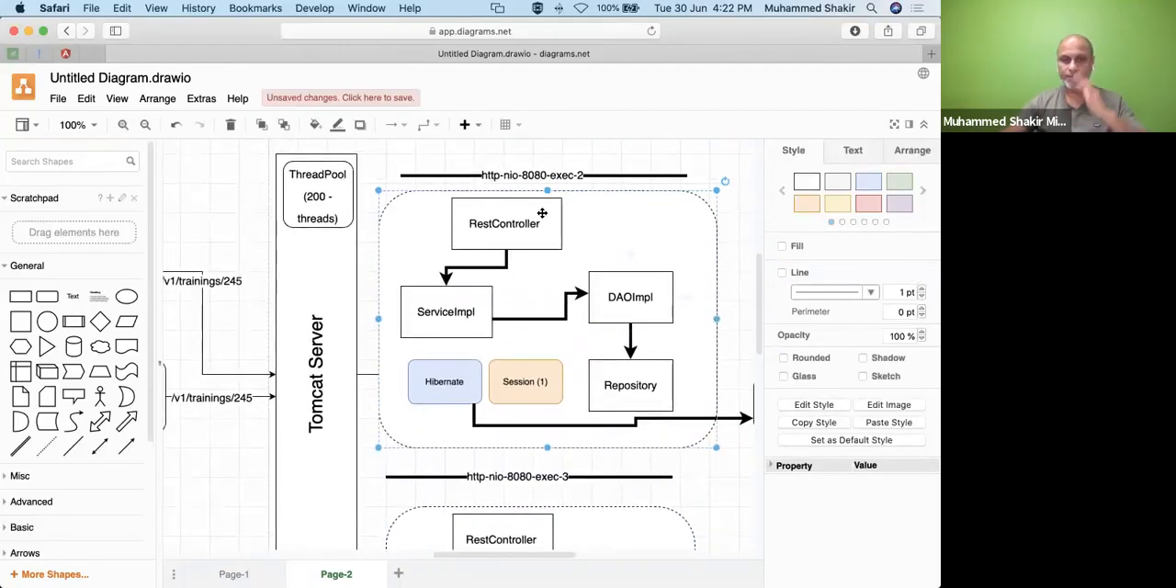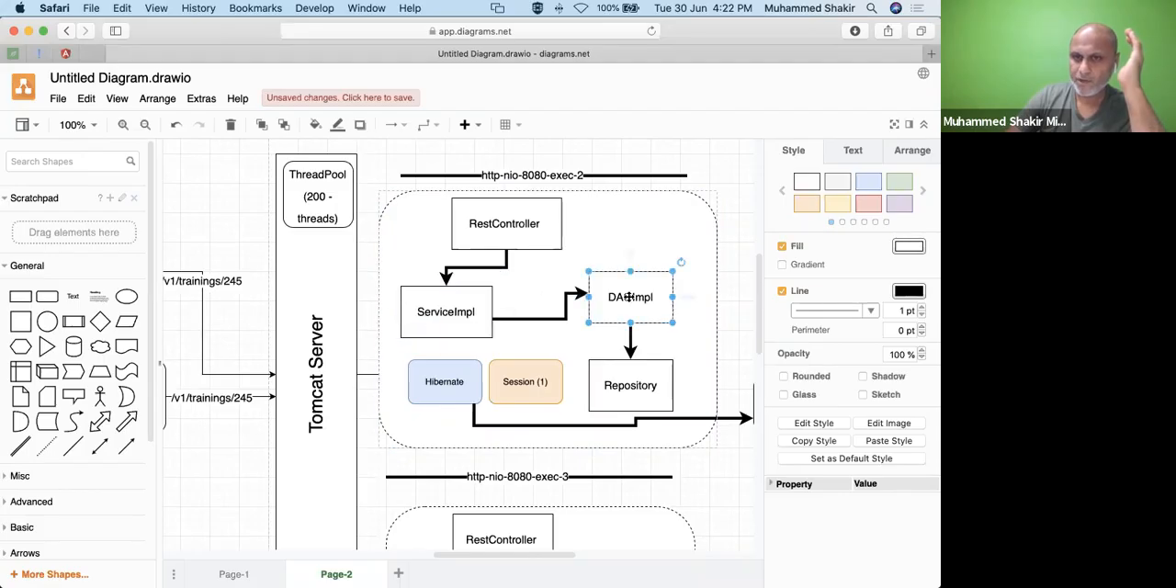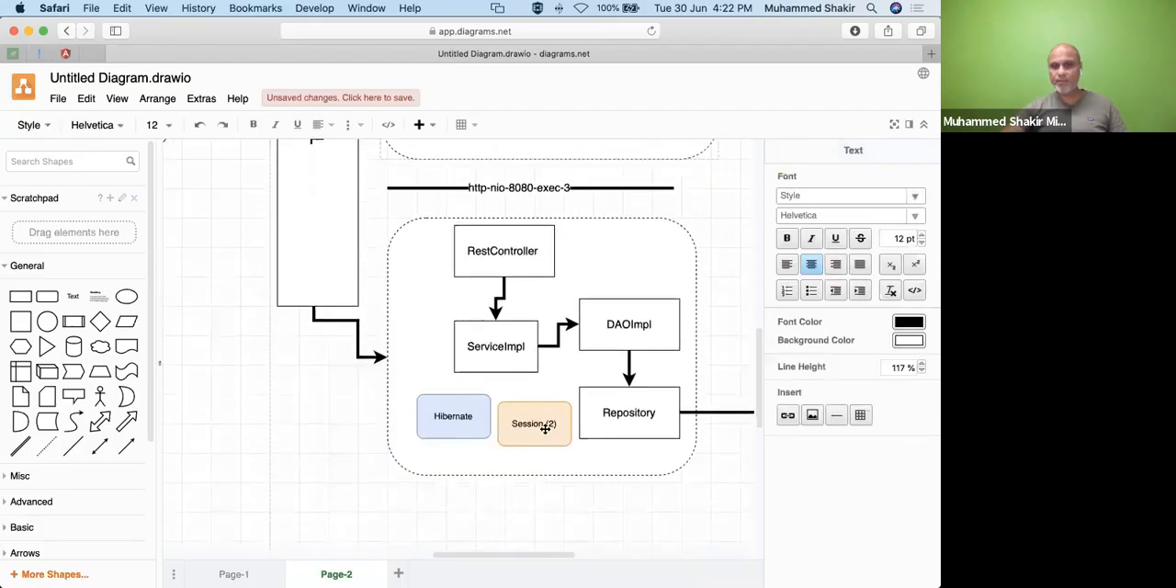Session objects. Okay, can I make a statement after the explanation that I have done? REST controller, service IMPL, DAO IMPL are one per container of Spring. That is one per JVM for now, you understand. REST controller, service IMPL, DAO IMPL, repository will be one per JVM. When I say JVM, one per application. You can take it further. But session objects will be one per thread, not one per application.